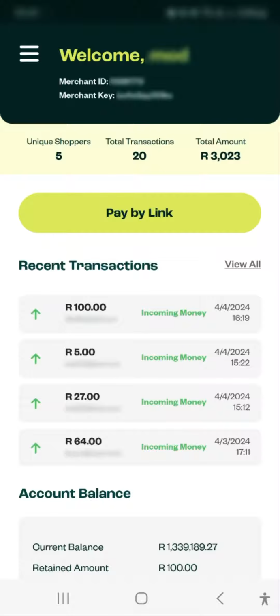Under that is the counter bar, which displays 3 counters. The first counter displays the number of unique shoppers you have. The second counter shows the total number of transactions you have made. And the last counter displays the total amount accumulated through these transactions. Next is the Pay by Link button. This button is a shortcut that takes you directly to the Pay by Link screen.